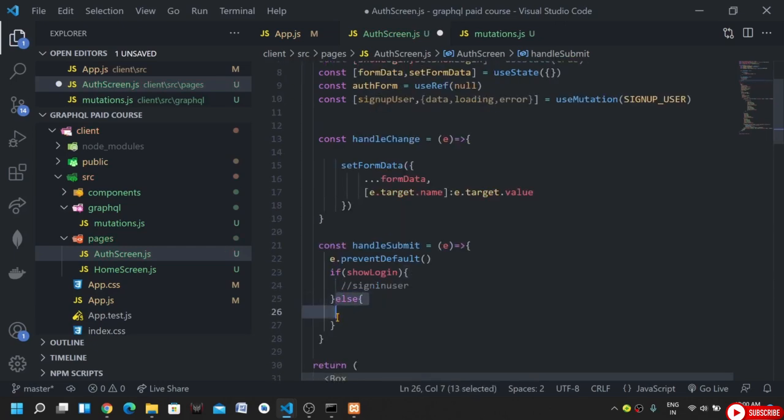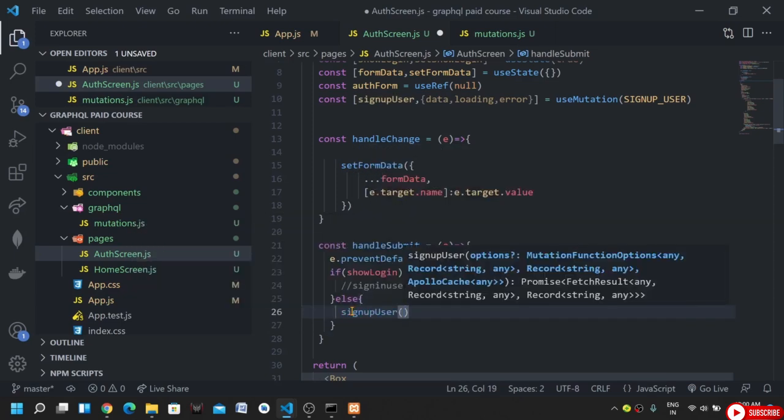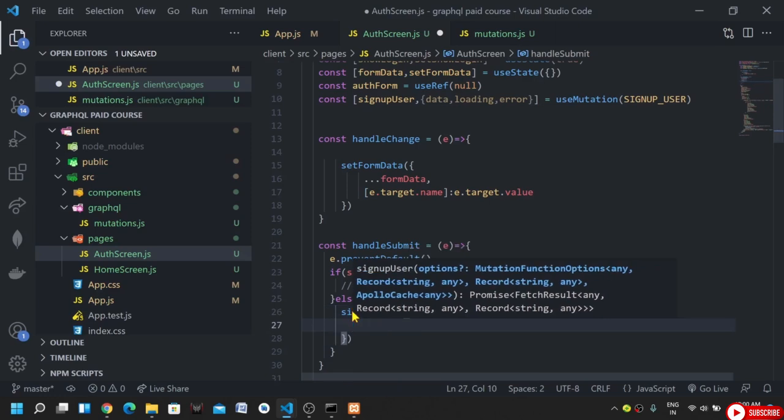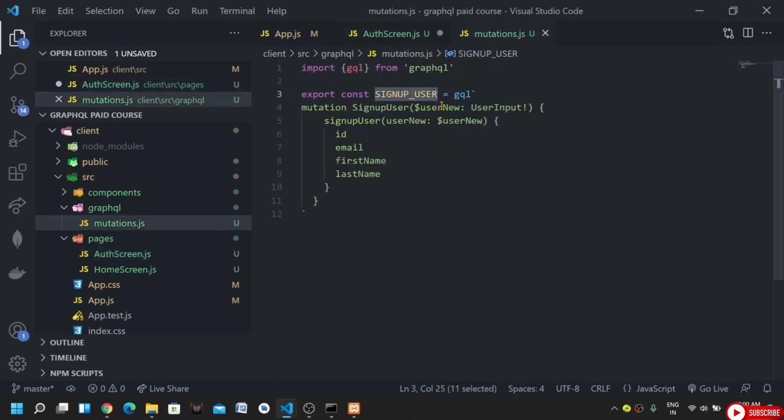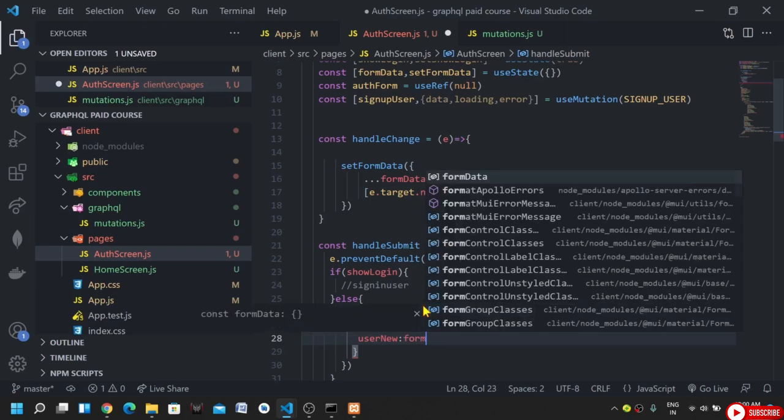So sign up logic we will write inside else. We can use this sign up user method, and here we have to pass an object. Basically we have to pass this variable, user new. So I'll copy this. Here we have to write variables, and then again it will be an object, and here it will be user new. And then the user new will be equal to the form data.